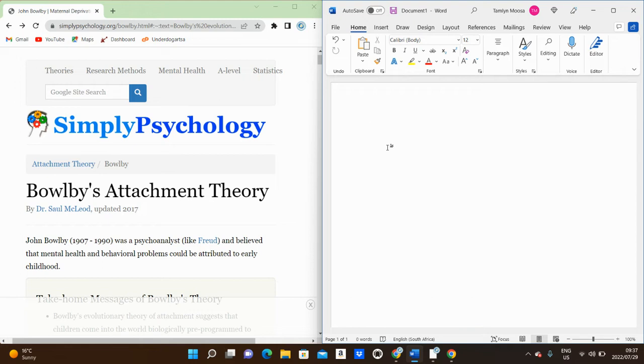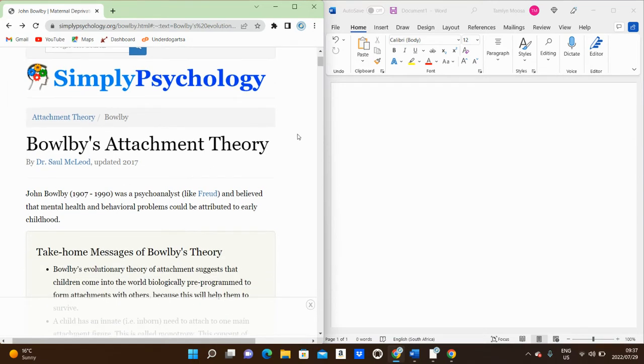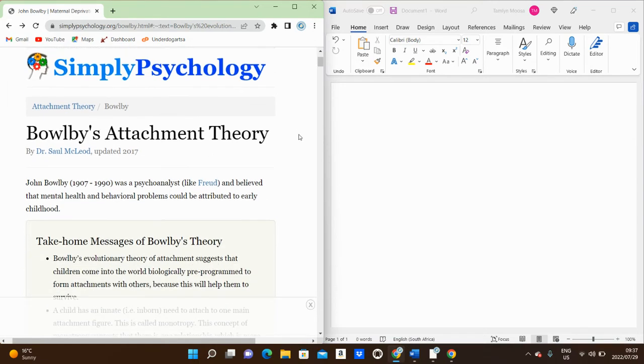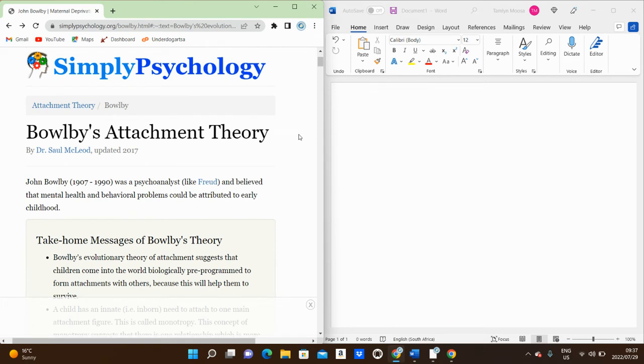the information you require. Now we've gone ahead and we're looking at Simply Psychology, and we're looking at John Bowlby's attachment theory. So the first thing we want to look at is who is the author. And here we see that Dr. Saul McLeod is the author.